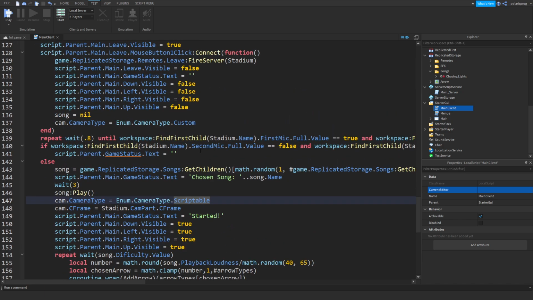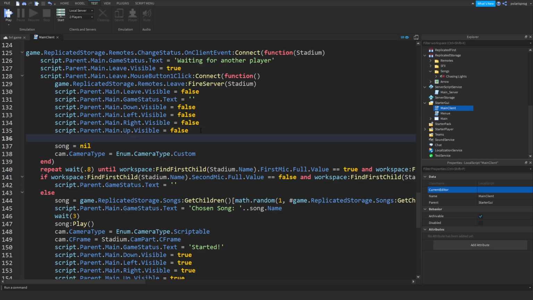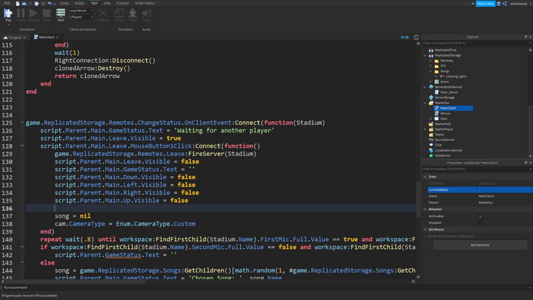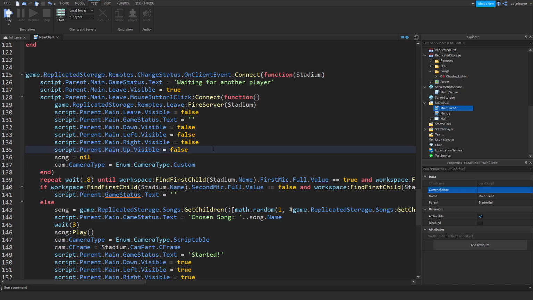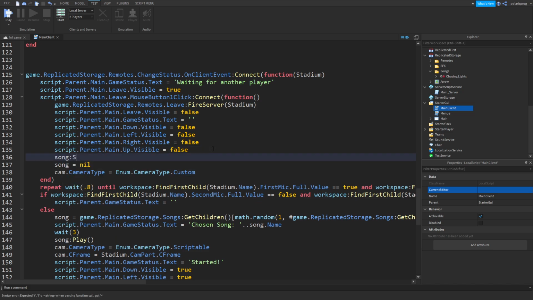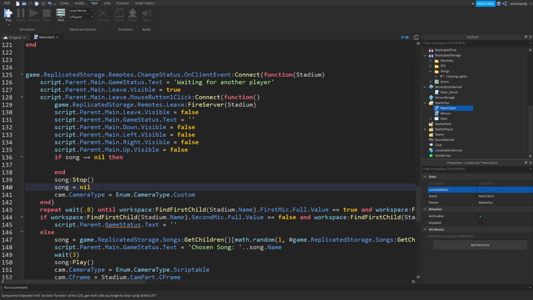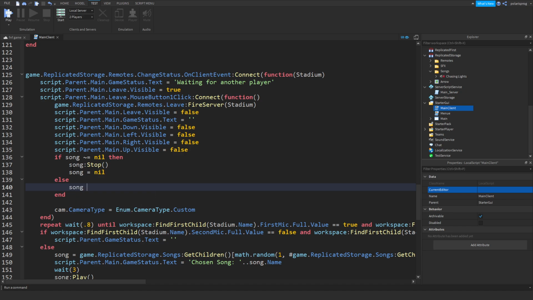And what I'm gonna do is make it so that when they press leave, yes, I think we already set song to nil, or maybe you're gonna do song:Stop and then do that. So let's check if song is not equal to nil, then we're gonna stop the song and set it to nil, else song is equal to nil.